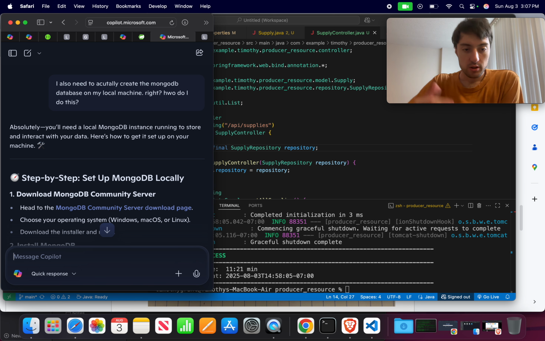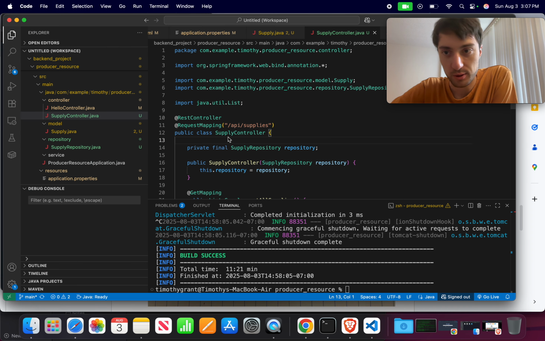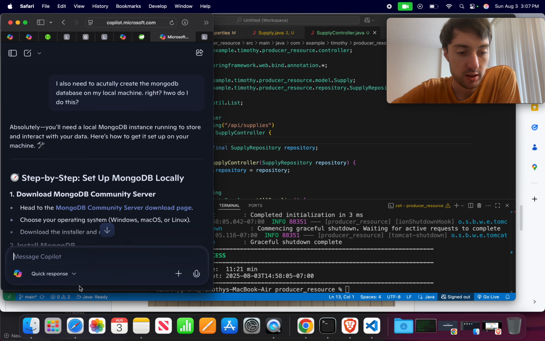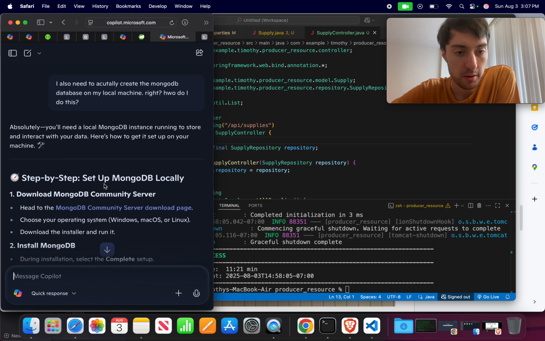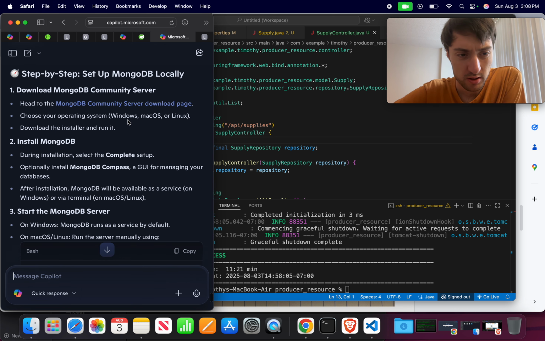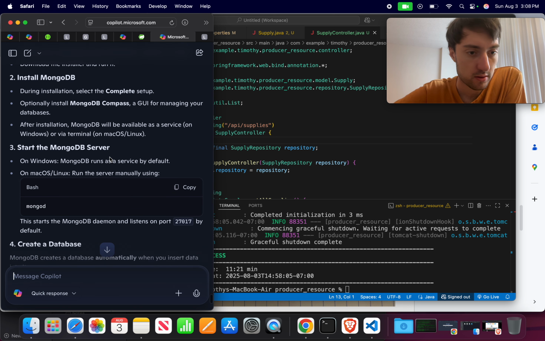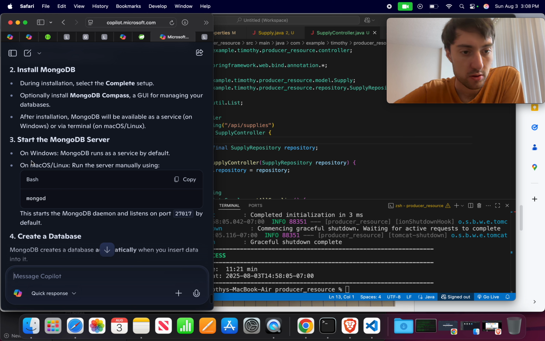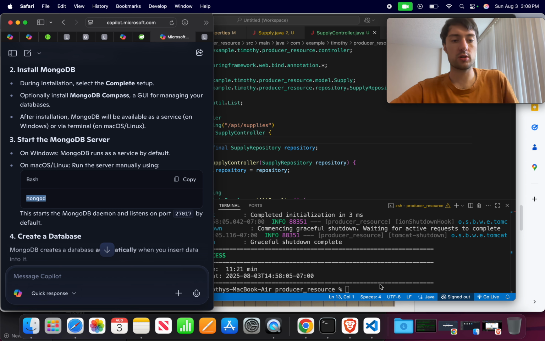And then we'll keep investigating this until we understand what's going on a little bit more, and then we can keep moving forward with getting the actual implementation of everything done. Okay, so download MongoDB community server. I think I already have it downloaded. During installation, select this. Okay. Start the daemon, right? So let's try that.